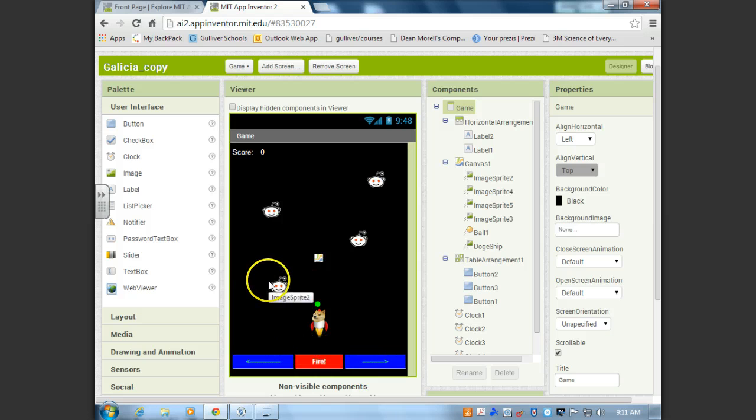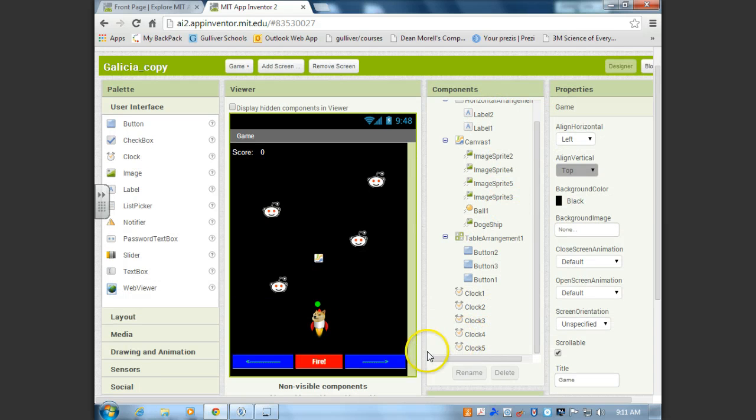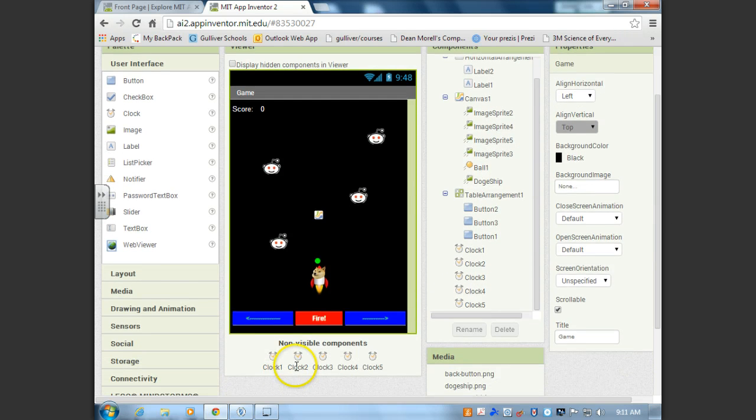Here you can't actually see this because it's a non-visible component. But if you scroll down on components, you have 5 clocks. Those 5 clocks are timers that control the movement of the elements that aren't directly player controlled, which would be the 4 enemies and the bullet itself after you hit fire.